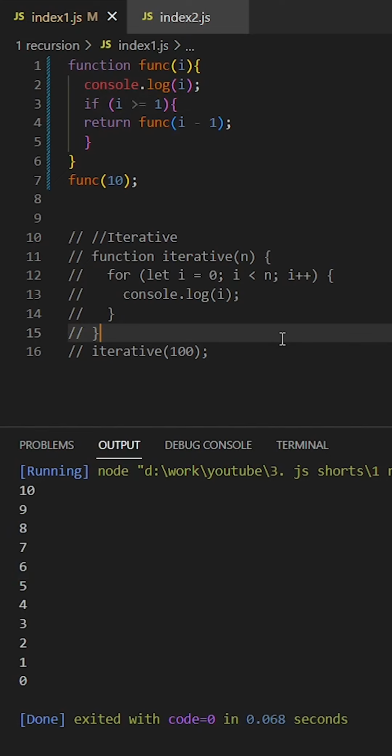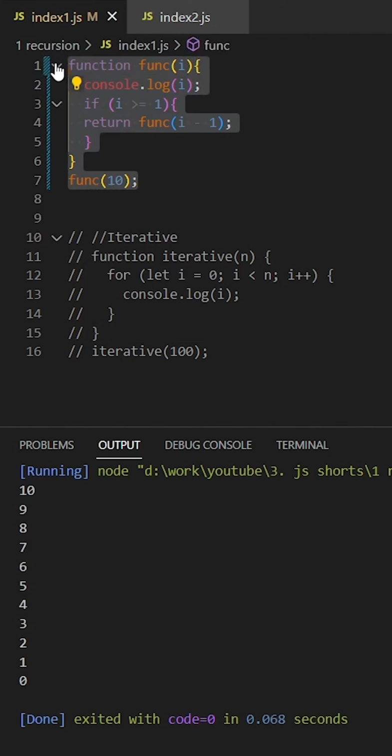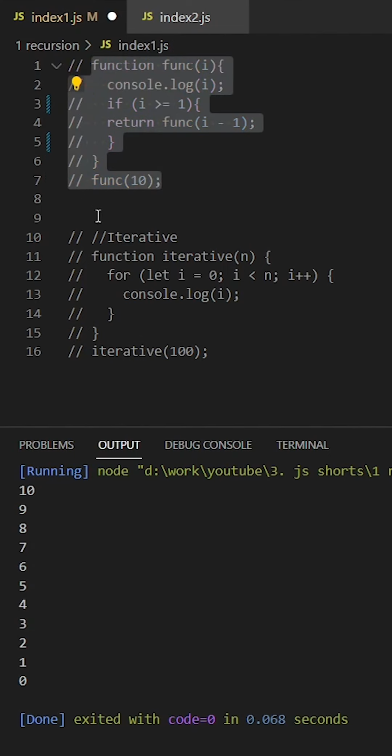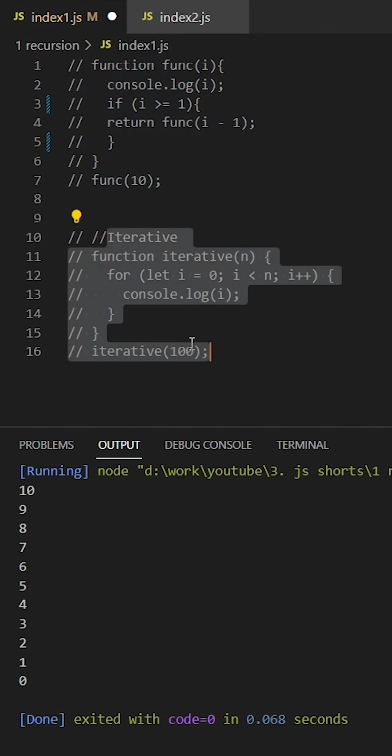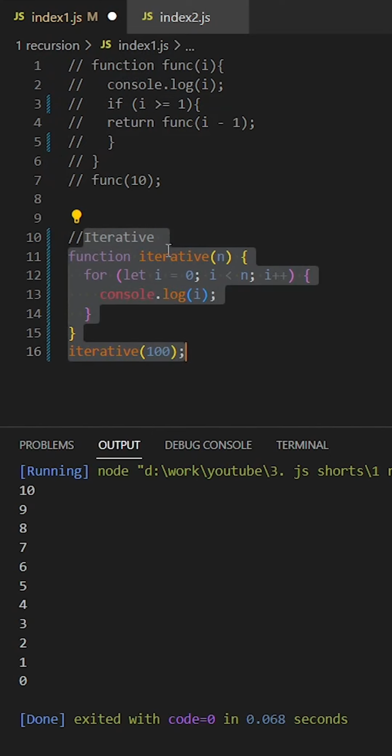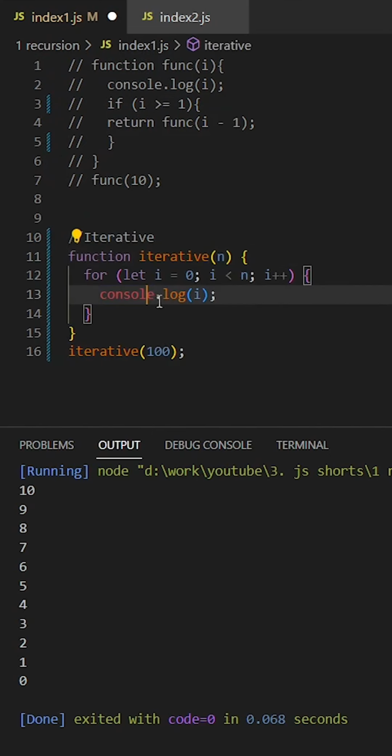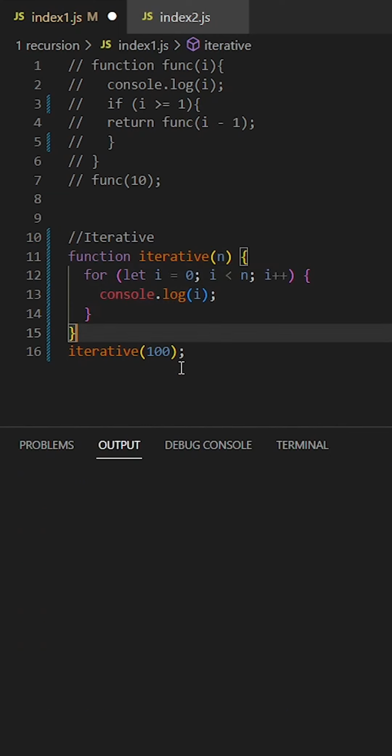For example, we want to print all numbers from 100 to 0, then we need to add an if statement and not let the recursion work infinitely. However, for this kind of function, we can use an ordinary for loop and not bother ourselves with recursion. It's easier to read and implement.